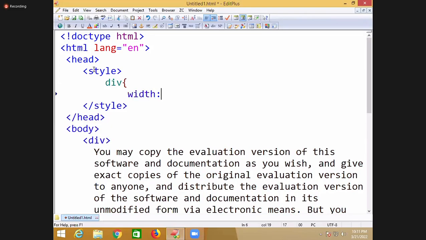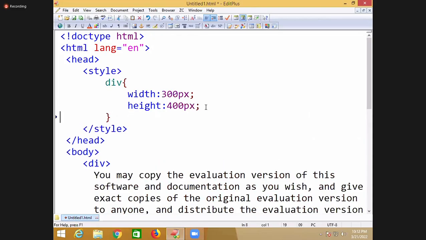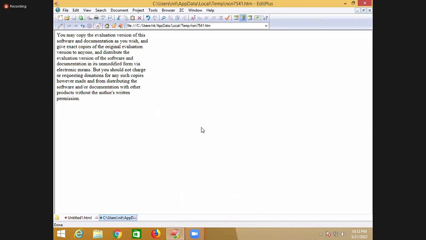So width equals 300 pixels, height equals 400 pixels, and close this. The division tag is ready. Next, is data overflow happening or not? If you want to identify it clearly, apply a background color or border. This is my tag.